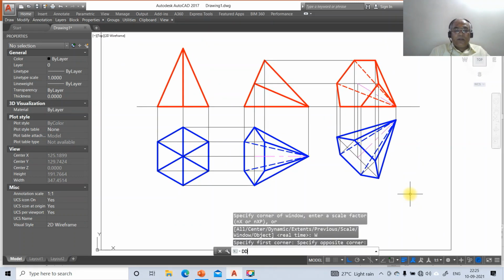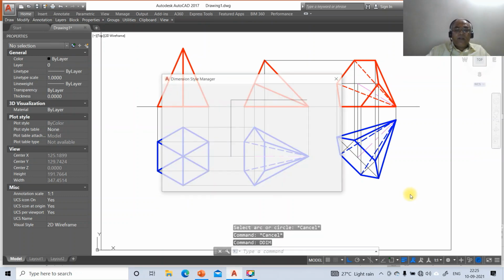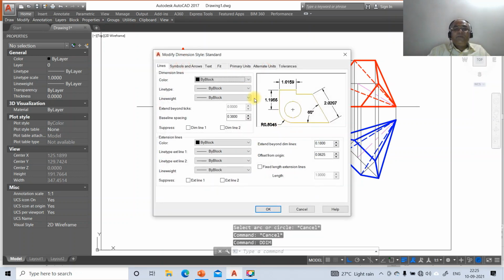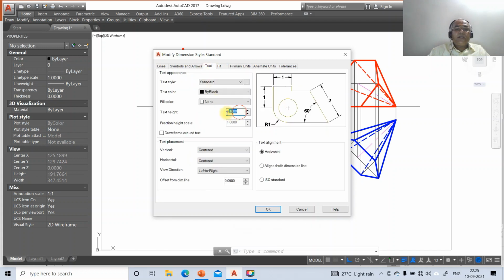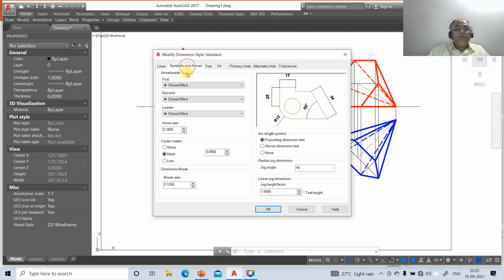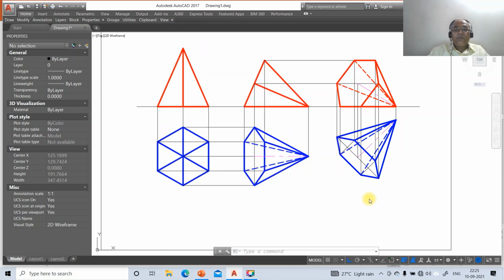Now we need to go for dimensioning. So to do that, first we should change the dimensioning variables. So the primary units, make it 0. Go to text, take the text height as 3, align with the dimension line, take this dimension as 3, centered becomes above, symbols and arrows, take arrow size as 3 and the lines as offset from the origin as 3 and say OK and say close.